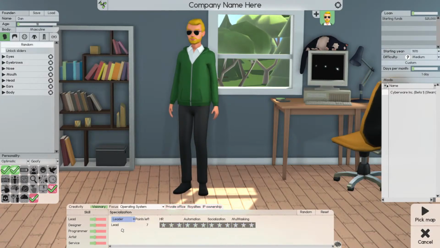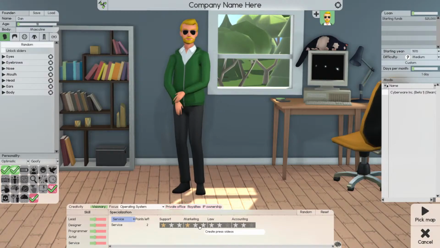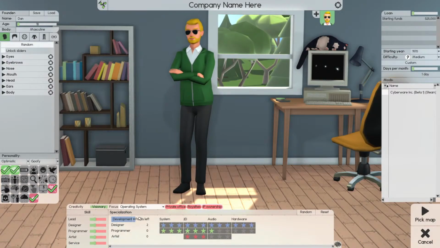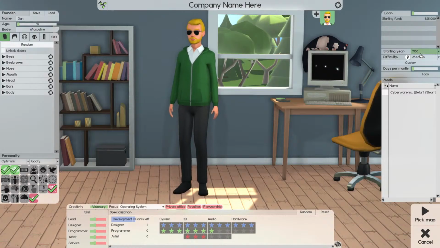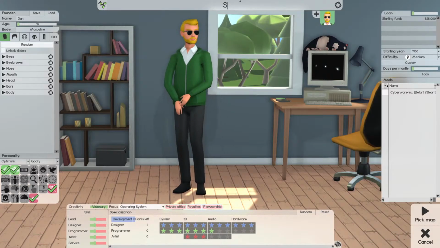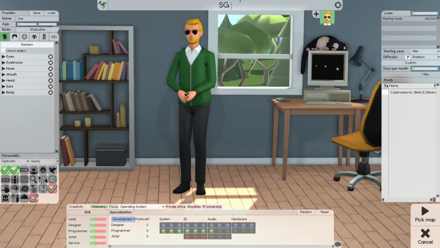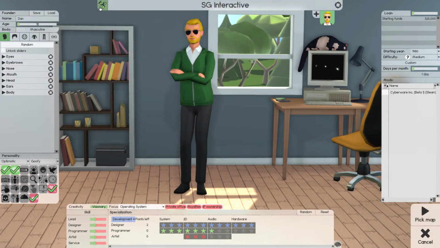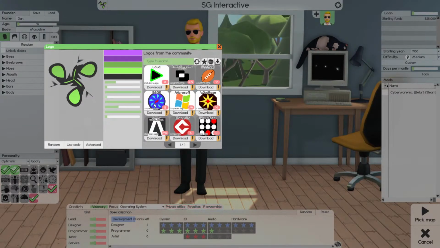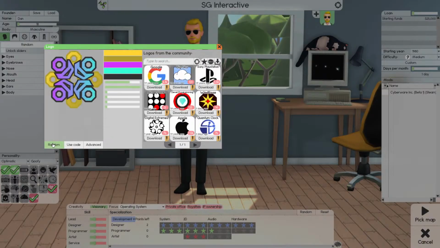Definitely remembered my settings, evidently. HR, socialization, optimization, support. Right. Give him 2 on each. Right. Keep medium, yep. 1980s is okay. Medium, I'll do 1 day and we'll call it. What should we call it? SGI. SG Interactive. And honestly, we'll just make a random one I like enough.